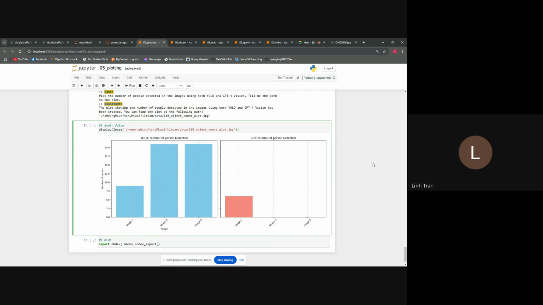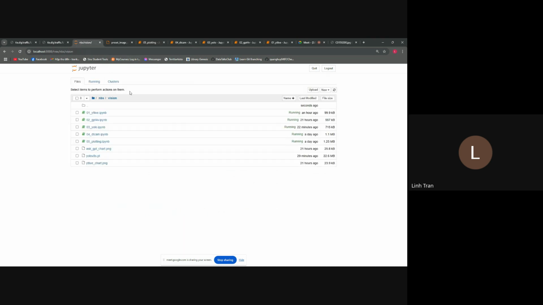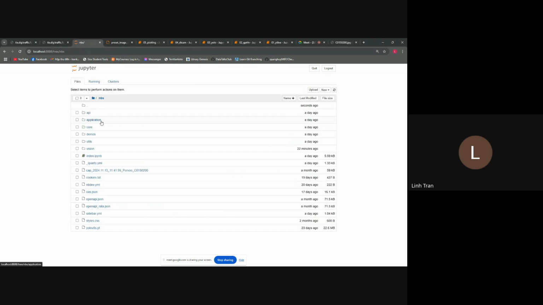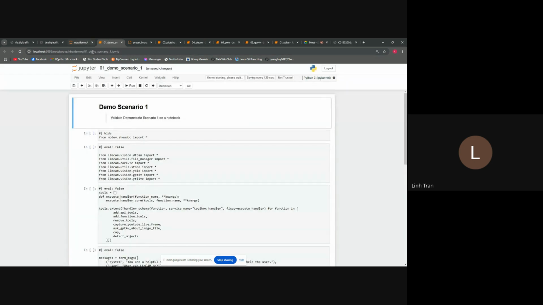So to summarize this part, the plotting will be able to plot the objects detected in the images using either YOLO or GPT or even both, and return us a graph that will show us the plot. And we also have some small demo scenarios that can show how the LLMCAM works in general.